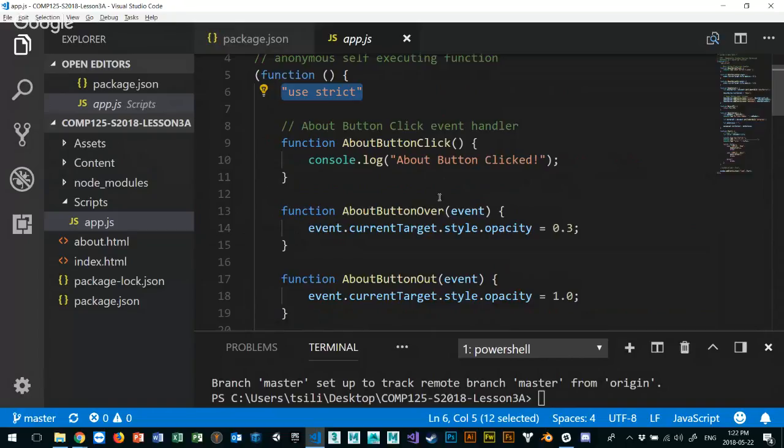So why do I use strict? Who can remember why I use strict? Anyone remember? We talked about this really briefly last week, but it's important, okay? Use strict. Why am I using this preprocessor command? That's what this thing is, a preprocessor command, use strict. Why am I using it?